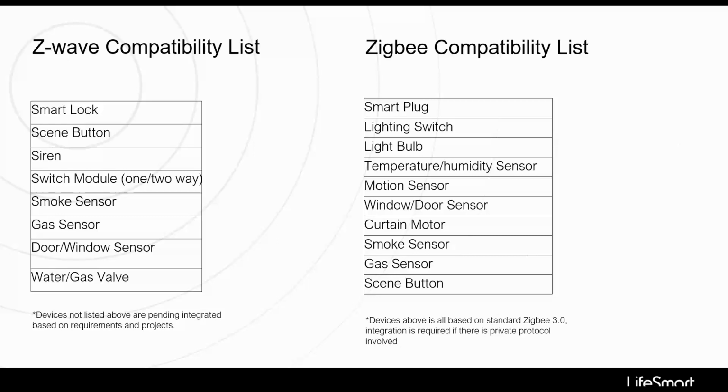And also we are always being asked by our distribution partners what kind of Z-Wave accessories or what kind of Zigbee accessories are supported by our Smart Station. We give a compatibility list here. On the left-hand side is the Z-Wave compatibility list. Smart lock, smart button, siren, water valve, door window sensor, those kinds of accessories are already supported by our Smart Stations.